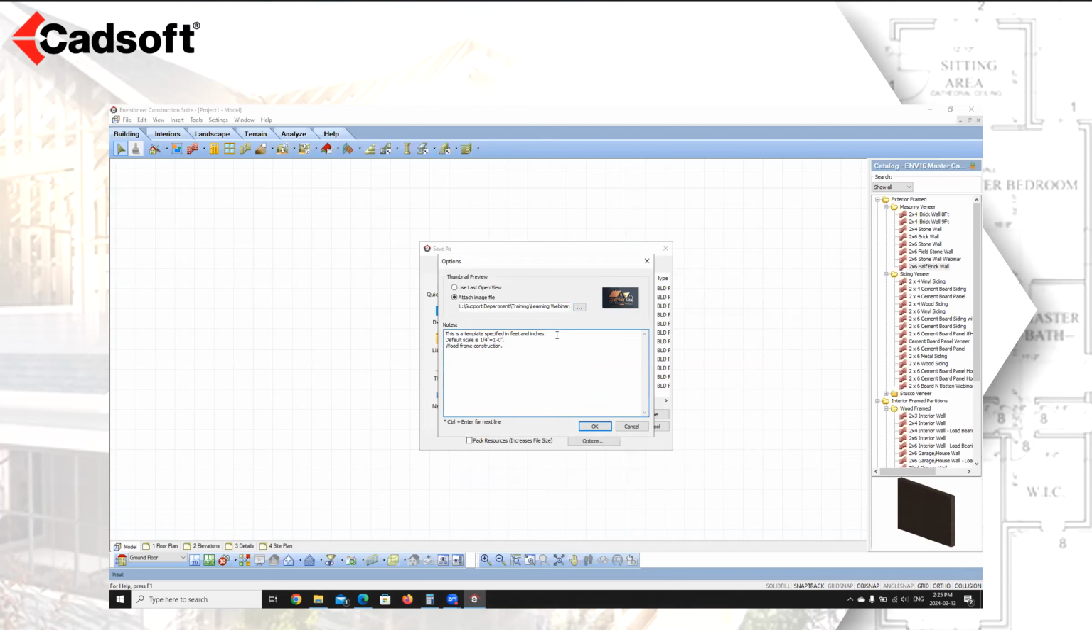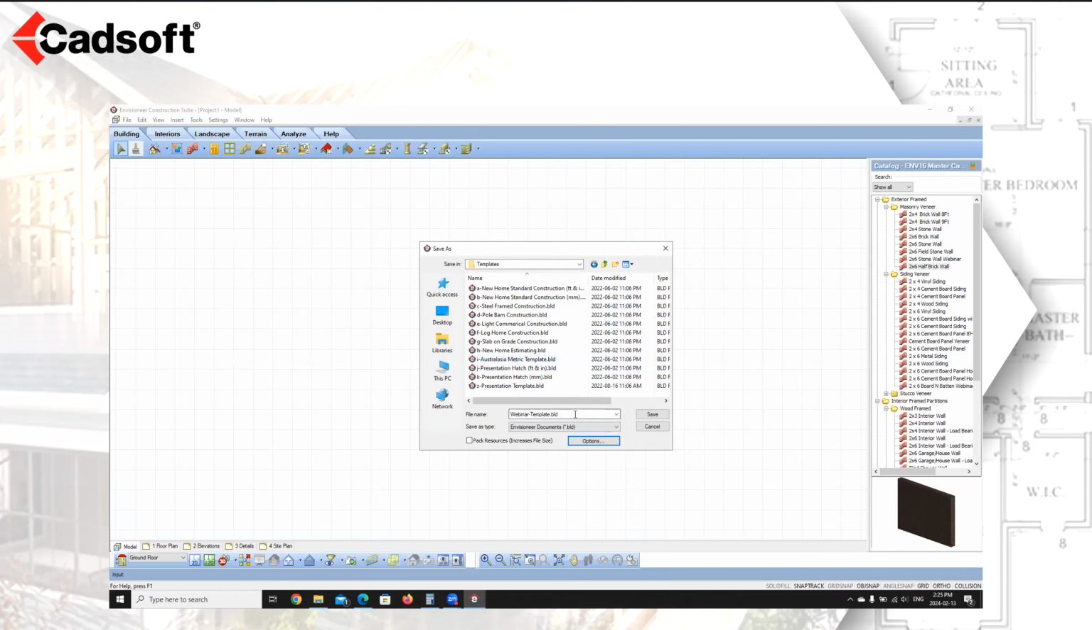Under notes, I can define exactly what I want these notes to say. So this is a template specified in feet and inches. The default scale is 1/4 inch is equal to a foot. It is a wood frame construction. And I'm just going to press and hold my control key down and press enter. And then I'm just going to put in capitals here, webinar example. So we can see very quickly that it adds in different text. And then we're going to say okay. So I've now created it, I've given it a name, and I'm now just going to simply select save.